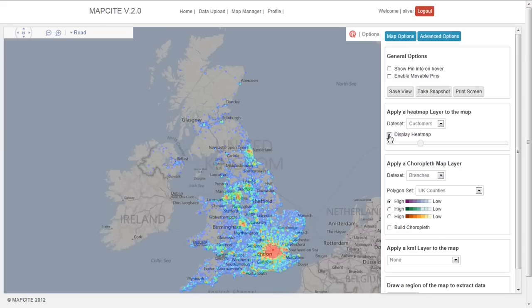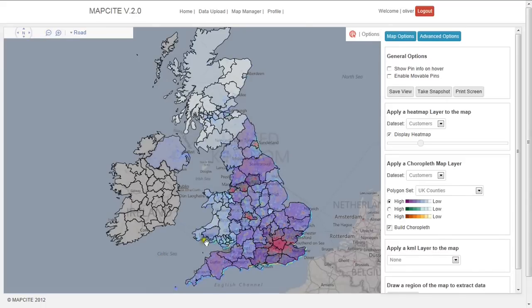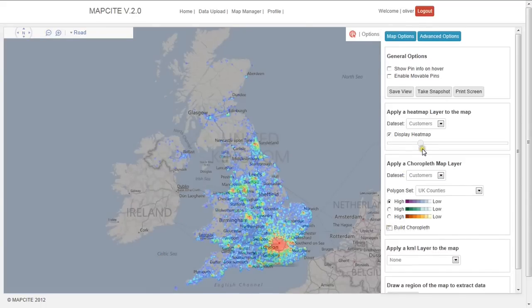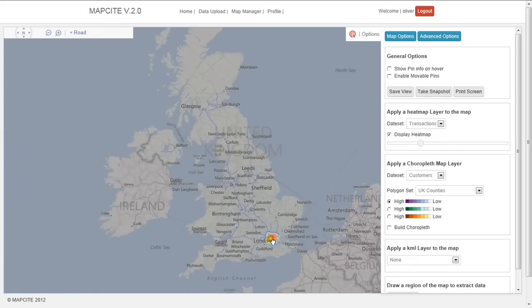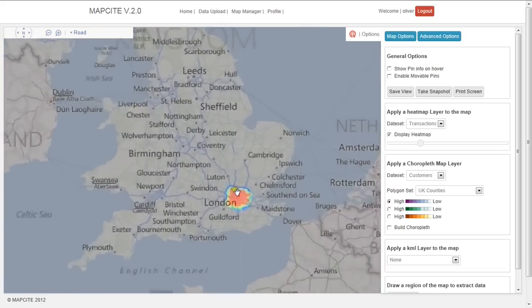This first map shows a heat map of the registered home addresses of our customers across the UK. We can also visualize this as a choropleth layer, which shows the densities of our customers within certain areas. All of those customers made transactions within the London area, and now we can see the heat map of those transactions being shown on the screen.